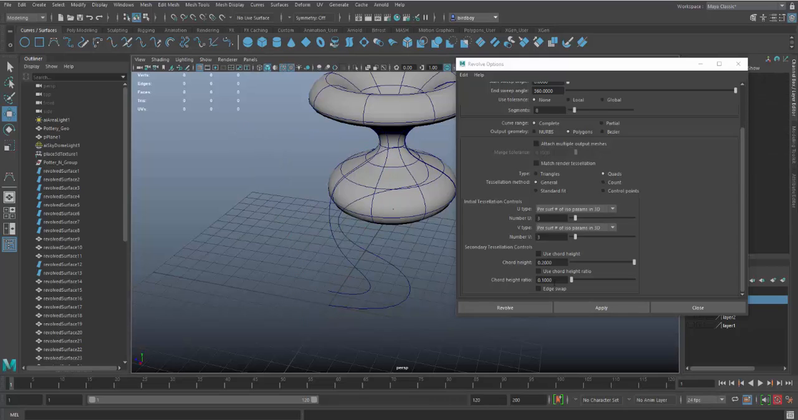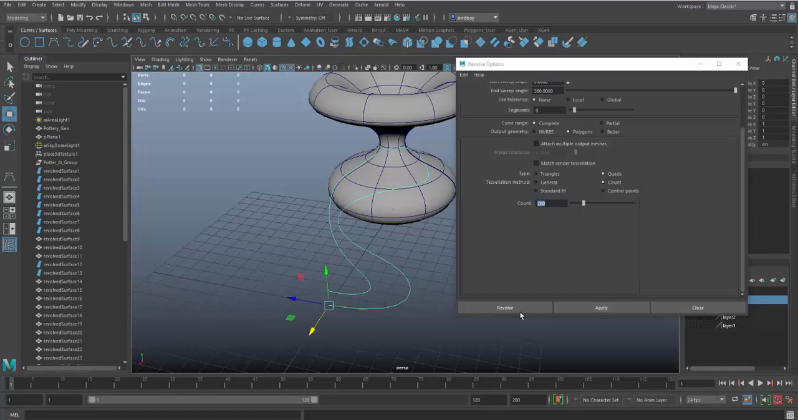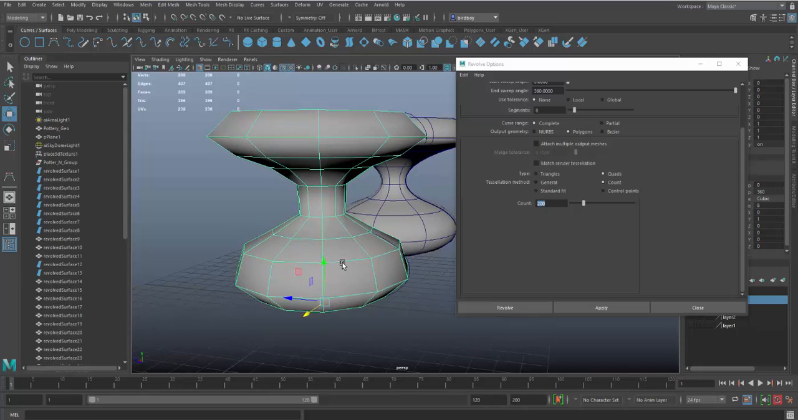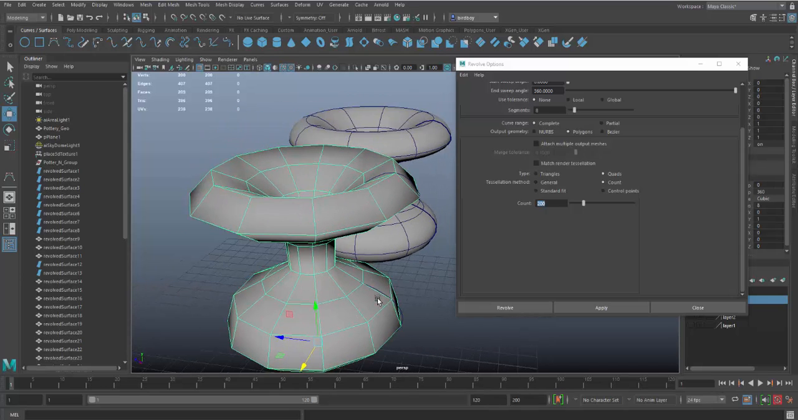So I prefer to use the count controls here. And so if I do that and type in a value of, say, like 200 here, let me select this and hit apply. You can see here we have a pretty decent polygon representation of that. Now I had to play around with the setting for the 200.